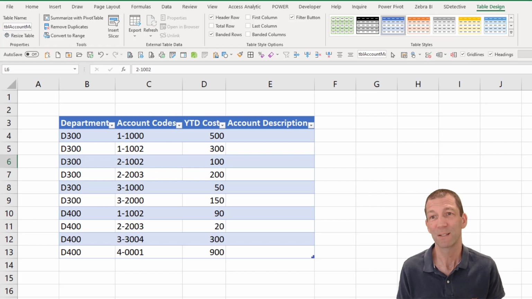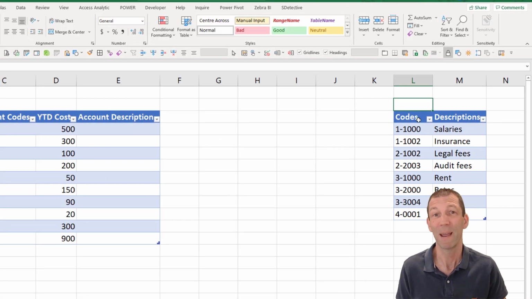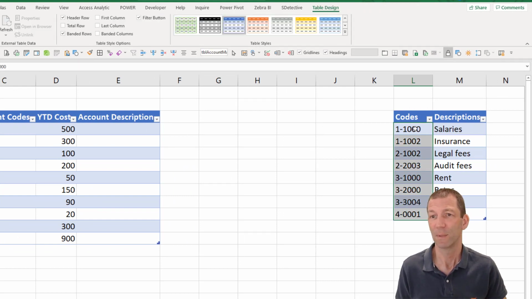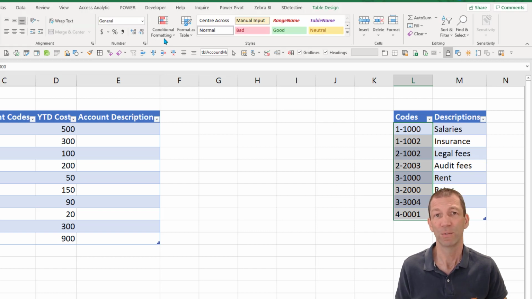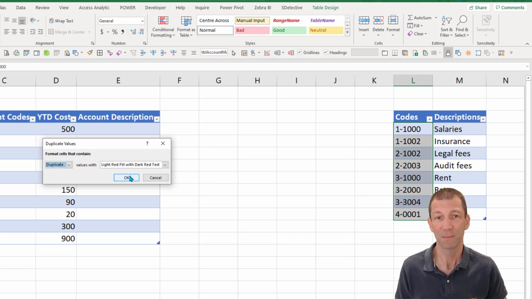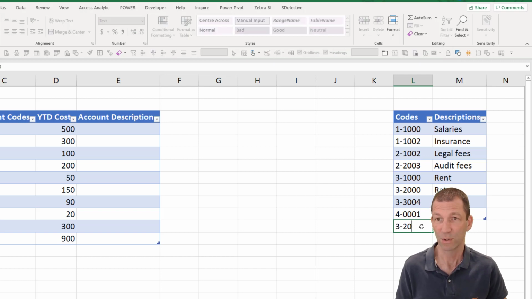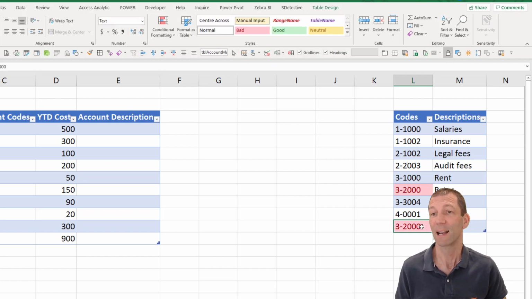You may be using this for Power Query or Power BI or something like that, as a unique mapping code, like a dimension table. So I need this always to be unique. One thing I could do is highlight this and go Home, Conditional Formatting, Highlight Cell Rules, Duplicate Values. That's great. If you come in here and type in 32,000, which I can see already exists, it does highlight them.